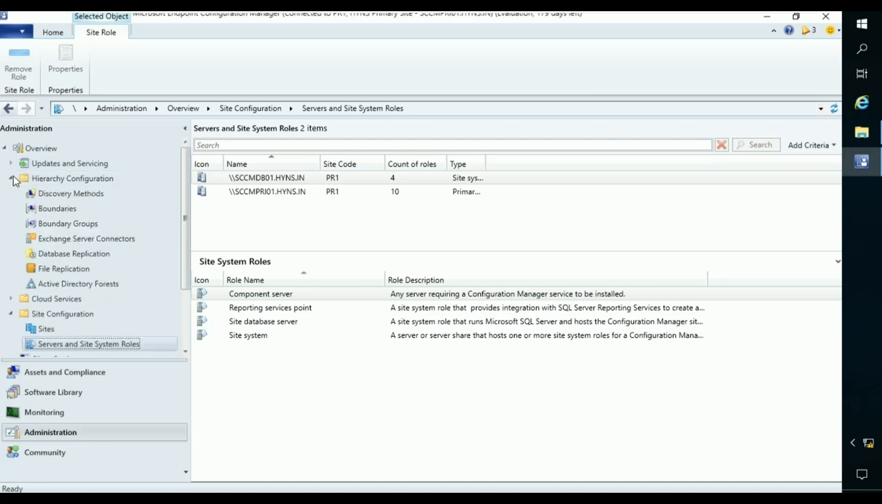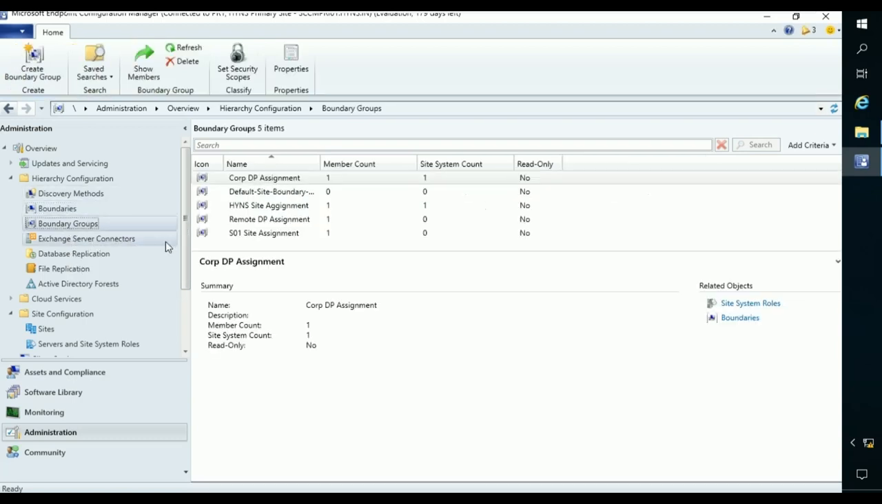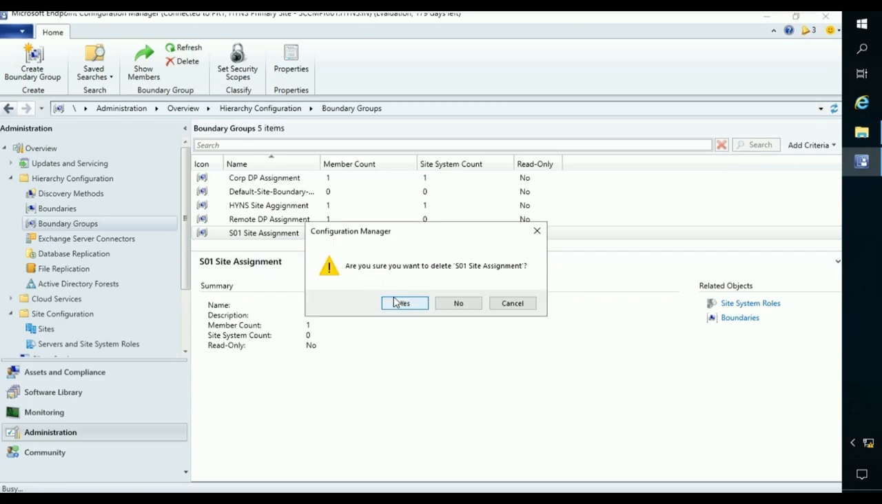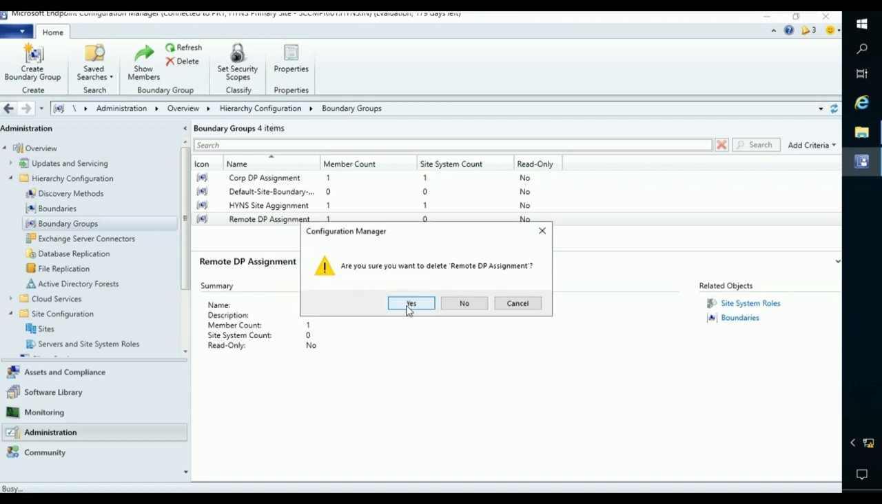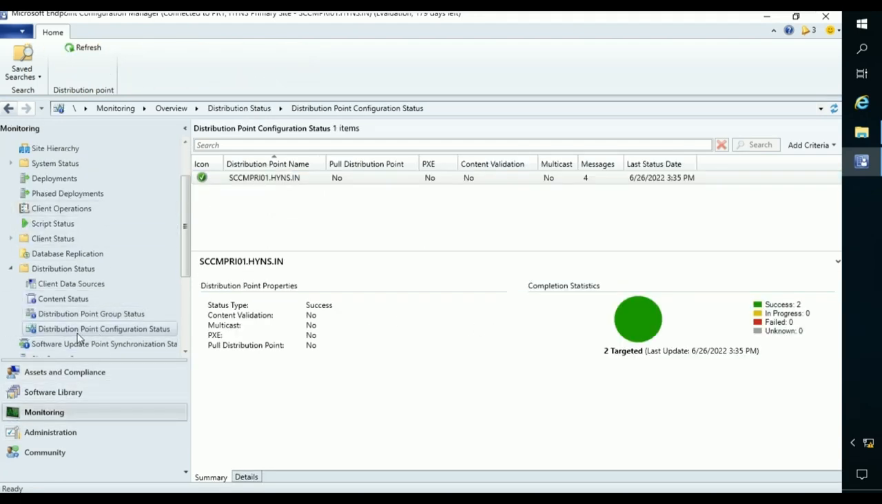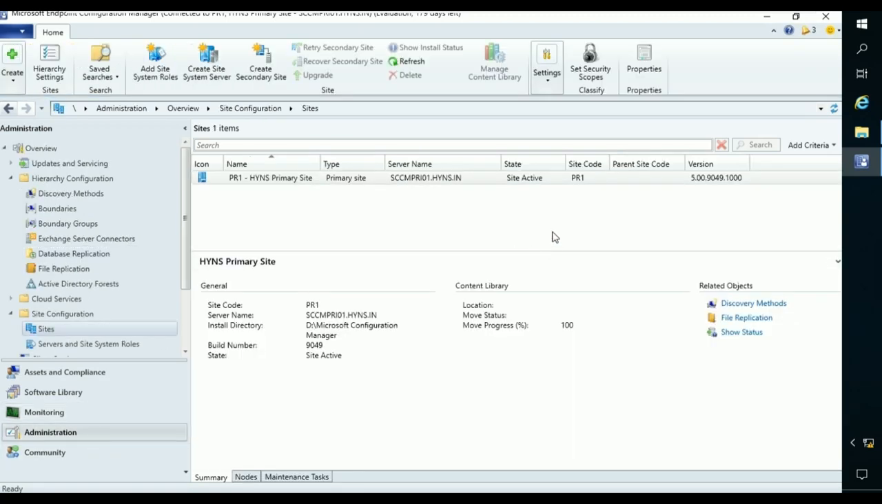Now, we need to delete the boundary groups that we had created during the secondary site configuration in our last tutorial. At first, we will delete the S01 site assignment boundary group. Then we will delete the DP assignment boundary group as well. Next, the distribution point looks good. No more entries in database replications. So now it has been verified that our secondary site system role is completely removed and deleted from our site server as well as from our Configuration Manager hierarchy.